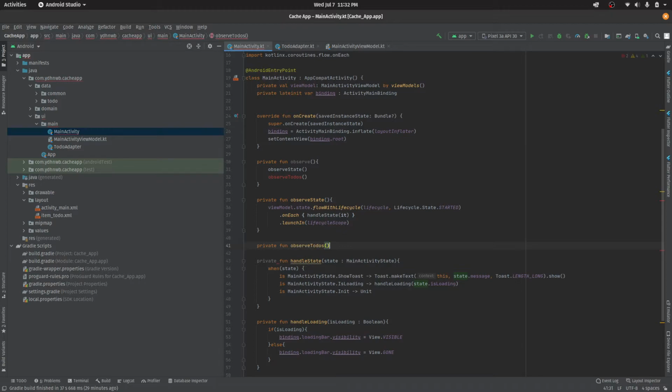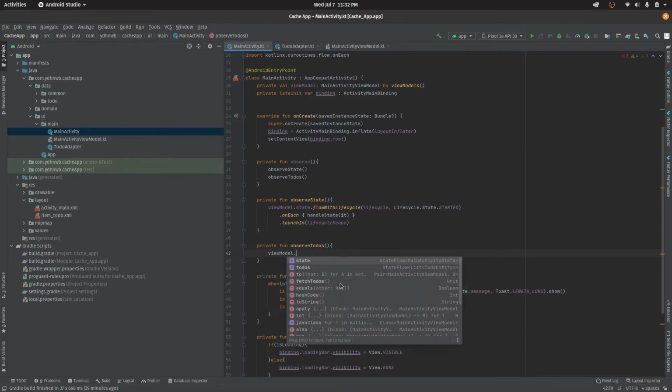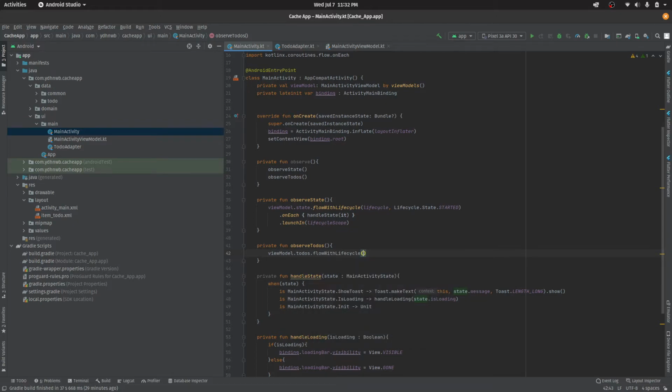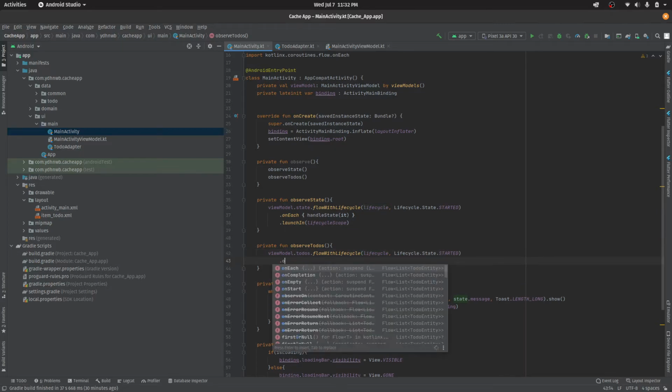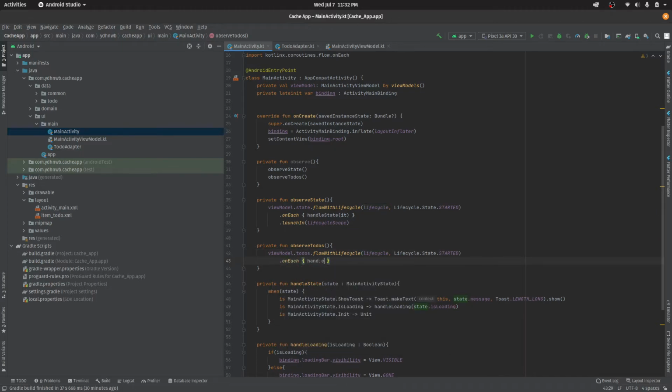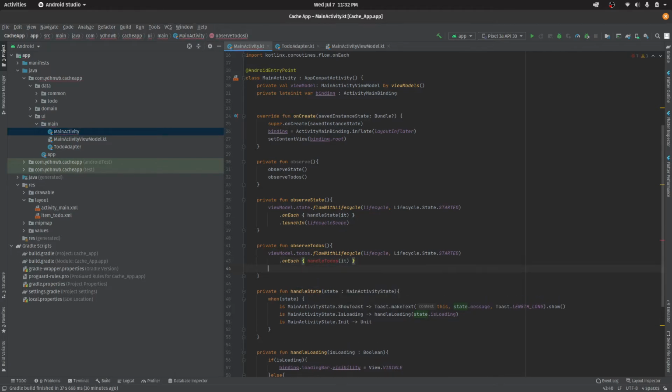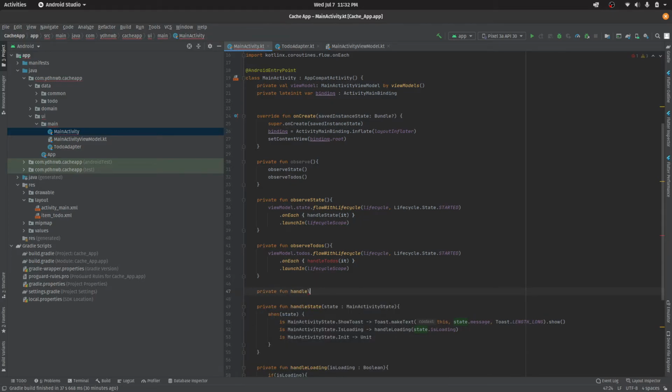Sorry, observe to-dos. It's the same thing. viewModel.todos.flowWithLifecycle, lifecycle, Lifecycle.State.STARTED. If you do this in a fragment, just add the viewLifecycleOwner and then .lifecycle. It should be shown if it's inside the fragment. Handle to-dos. It's going to be onEach, .launchIn lifecycleScope.